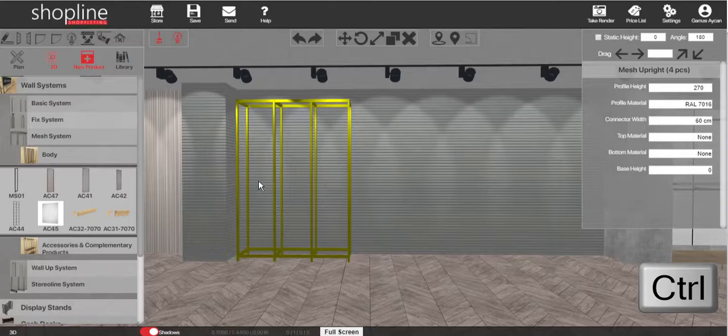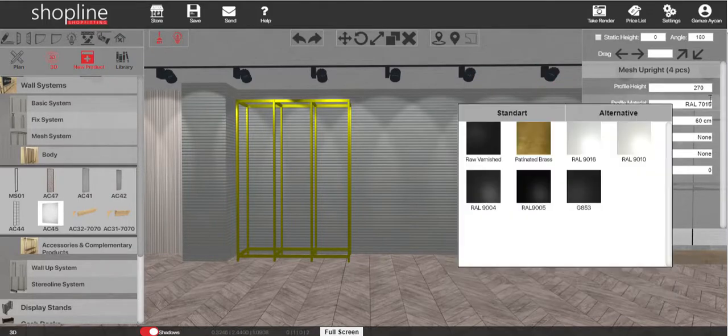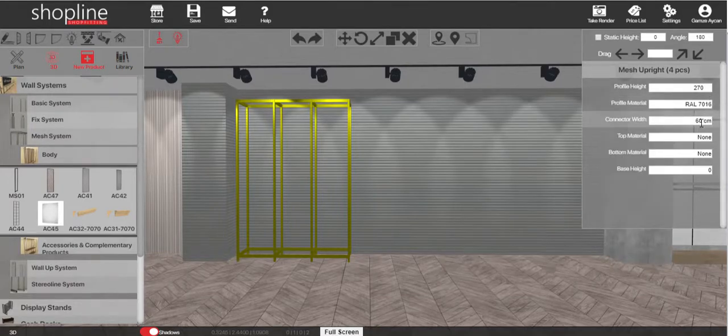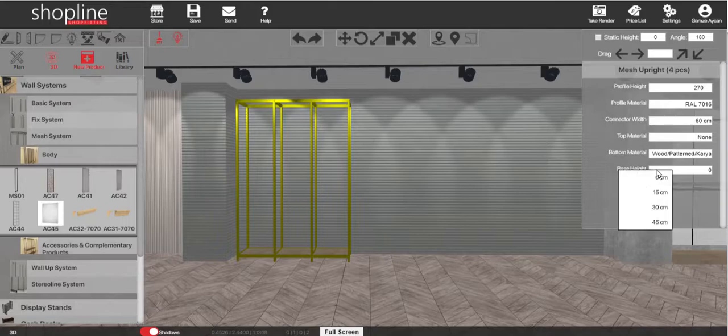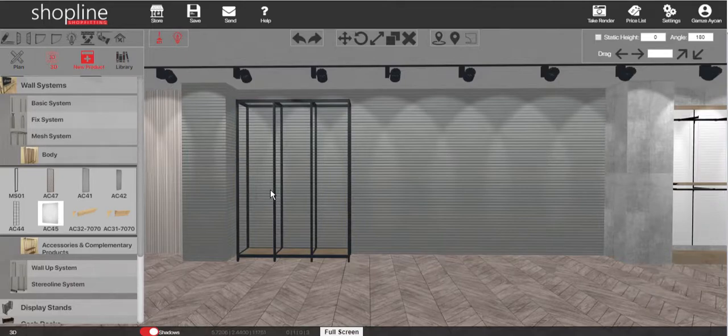Press Ctrl and click on the unit to select all connected pieces and enable the settings menu. You may make changes to the unit such as the height, material, add a top cover or base and adjust the height of the base. To add a base, simply select the finish and height desired. Press Escape to exit command.